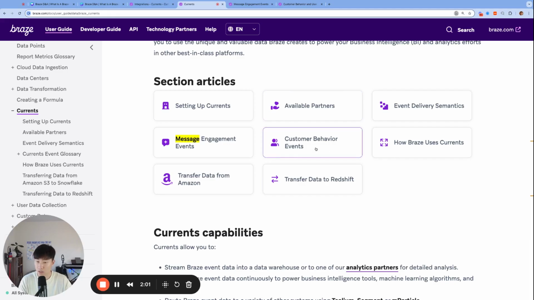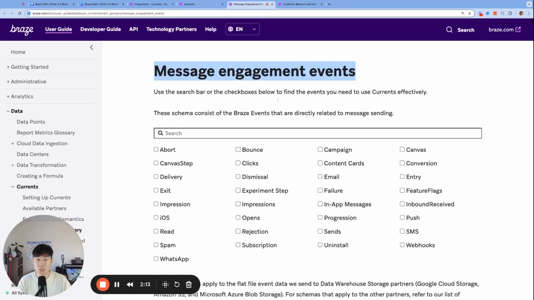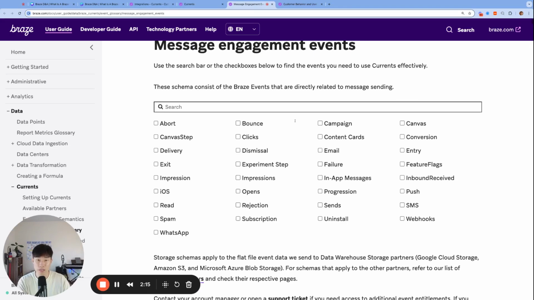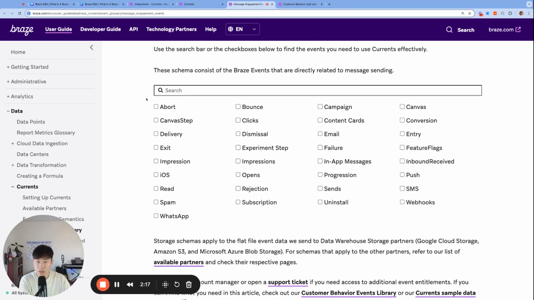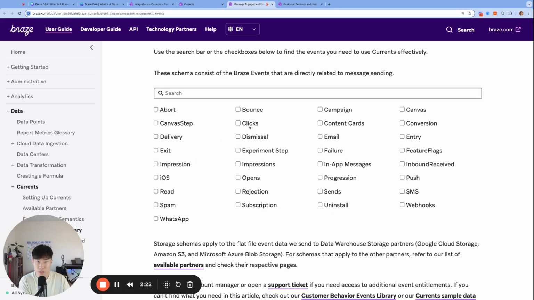And when we take a look at the events available in here, it might explain why CDPs and the customer behavior events might play the same role. But let's take a look at the message engagement event. So this is where you see the user-level engagement data. And if you take a look at the fields available, or the table schemas available, you will see things like bounce, clicks, email, campaign, canvas. You can start to see how Braze Currents categorizes your data into bigger buckets like this.